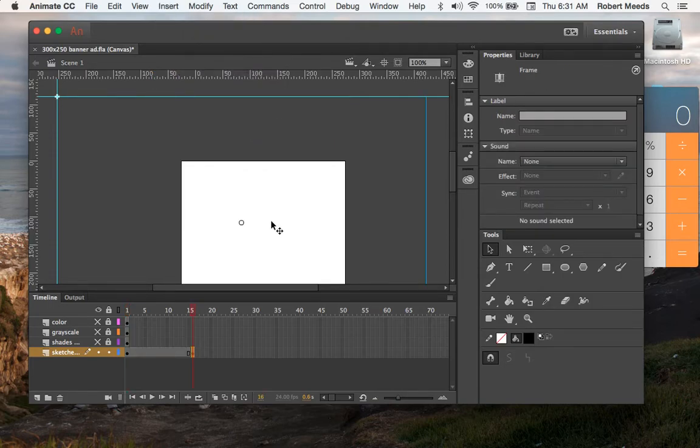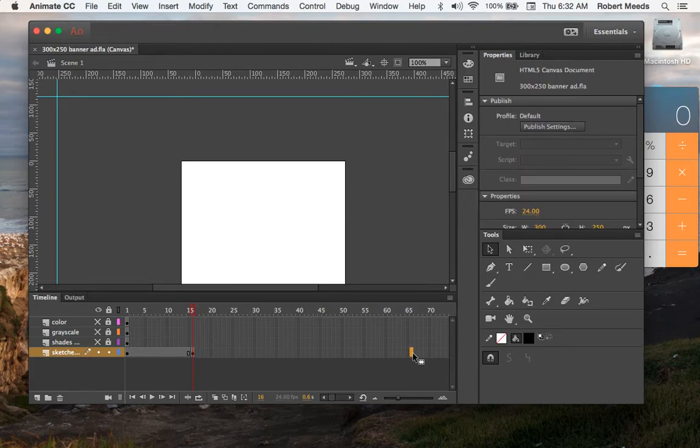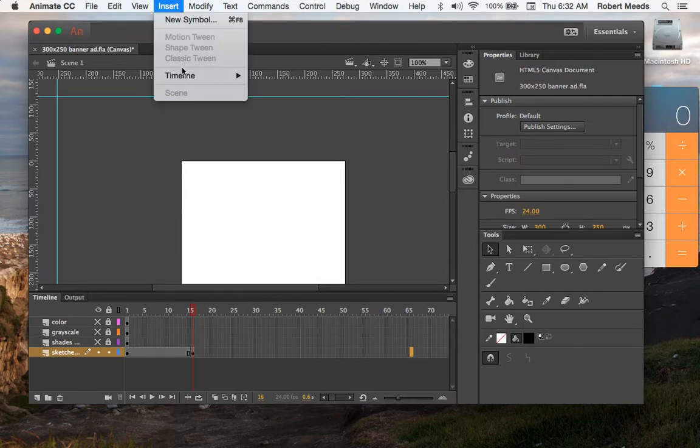Now, if we want the image to fade in over the course of, say, 2 seconds, we've got a frame rate of 24 frames per second, so 2 seconds would be 48. To keep the math a little bit easier, I'm just going to add 50 frames to this. So 15 plus 50 would be 65. Click out here at frame 65, and we're going to add another keyframe.